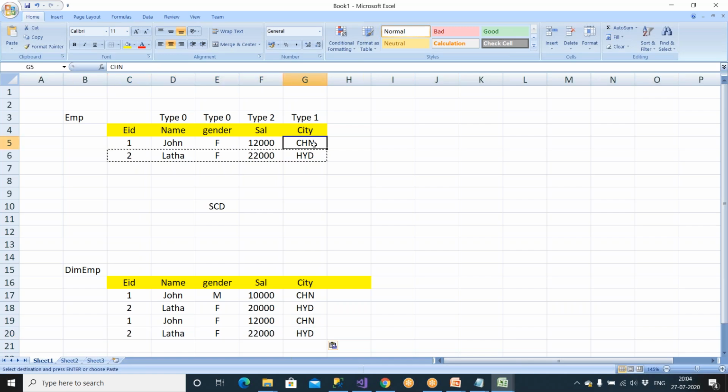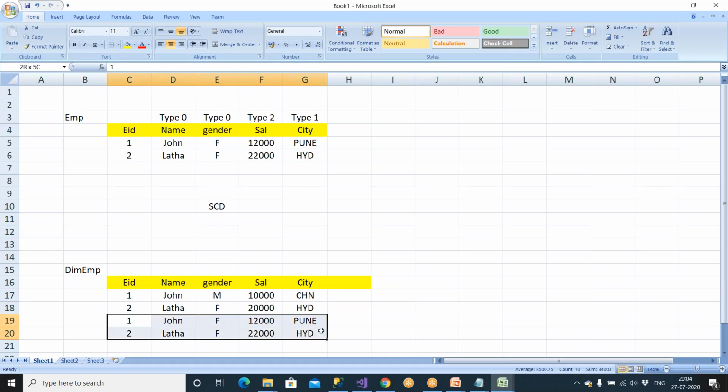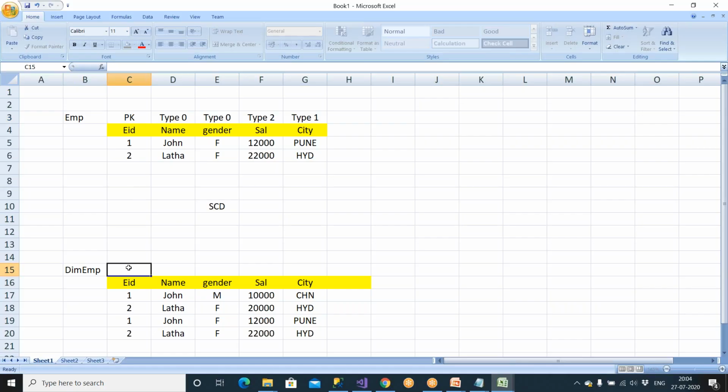Clear? Type 1 means override. For example, this guy is now transferred to, let us say, Pune. So whatever is the latest record, this is the old record, this is the latest record. In the latest record, Pune will get updated. Clear? So this is type 2. Type 2 means the old record will be there and the new record will be there. So this is the primary key, and you cannot create a primary key in this. If you create a primary key, you cannot maintain historical data in SCD type 2.